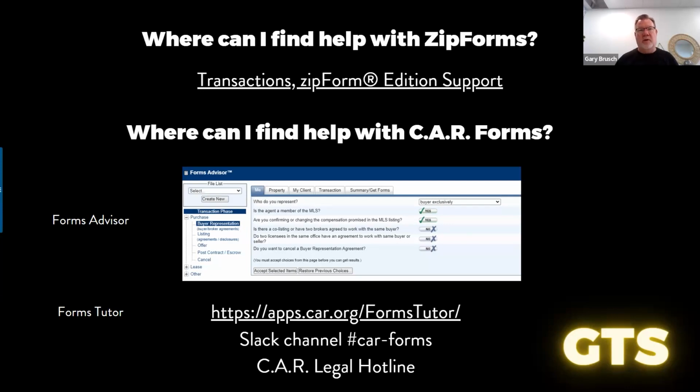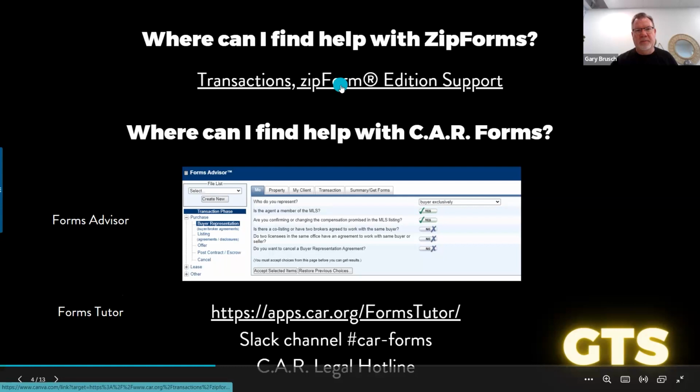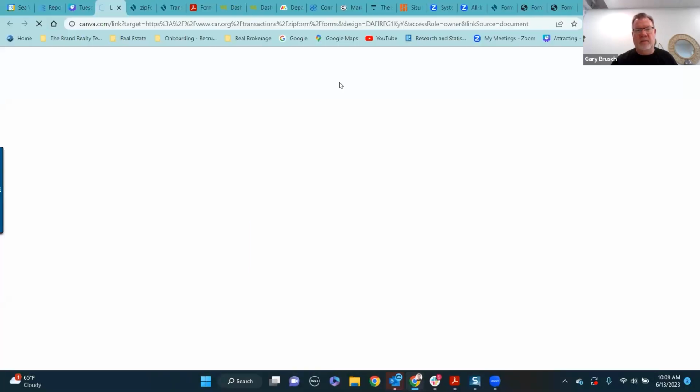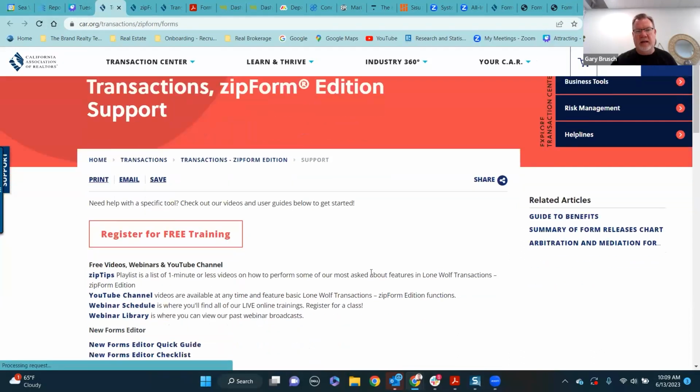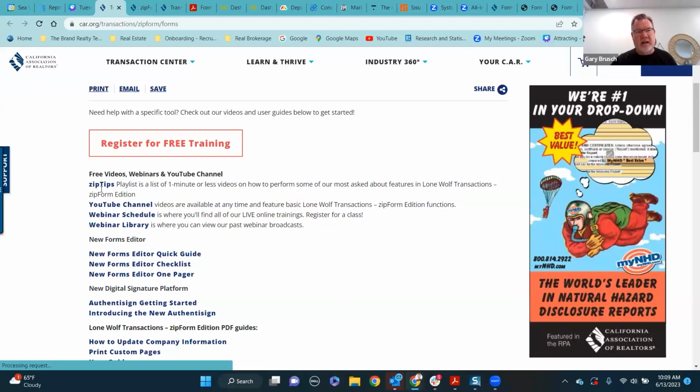As far as Zipforms itself, you can go to car.org, and in there is a section with tons of training, tons of zip tips. I went in this morning and looked at a few of them. They're all like one to two minutes long, just quick little info that might be something you're looking for. I know everybody's busy, but if you're not busy, always continually self-educate yourself. There's a YouTube channel, webinar schedules, and a webinar library. I went and looked at a few of these last week.